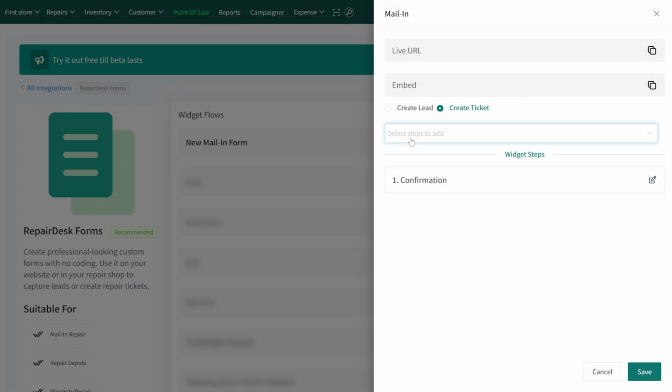Now, a drawer will pop open, allowing you to start building your form. On the top, you'll find areas where you can copy the link and the embed code for your form to place on your website.